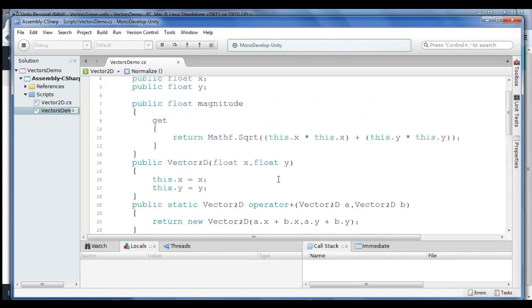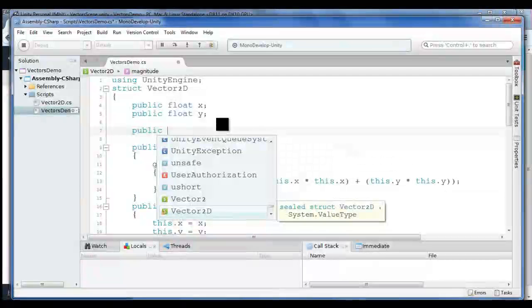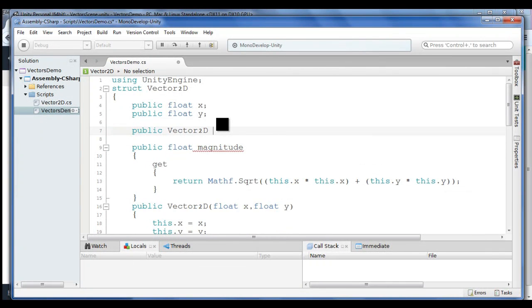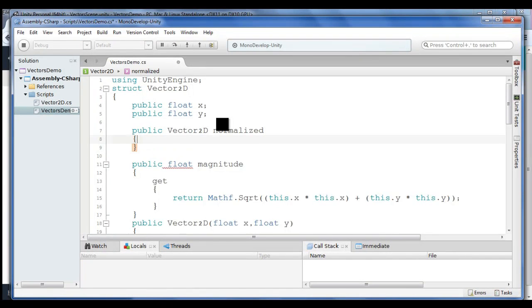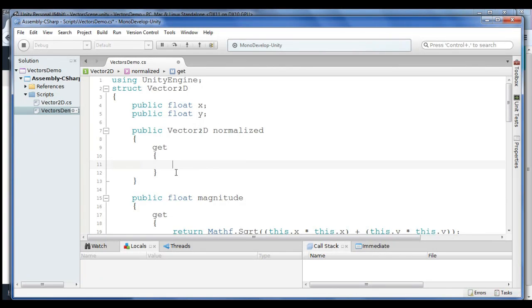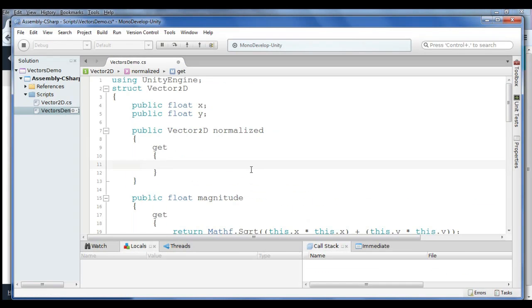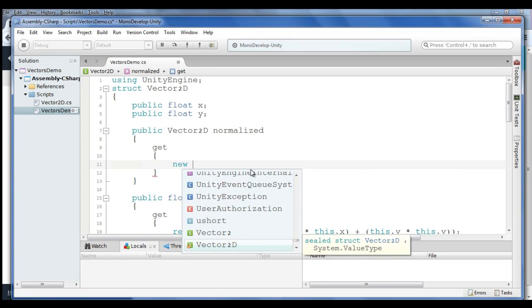Then I am going to create a property which is going to be public Vector2D, and it is going to be named normalized. It is going to be a property with a getter, as we know that it is going to be read only, right guys? The name is normalized, Vector2D, and it is read only. What it does is give us a new normalized vector, it returns it. So what I have to do here is return a new Vector2D.